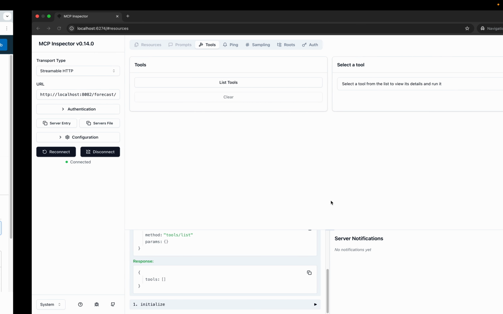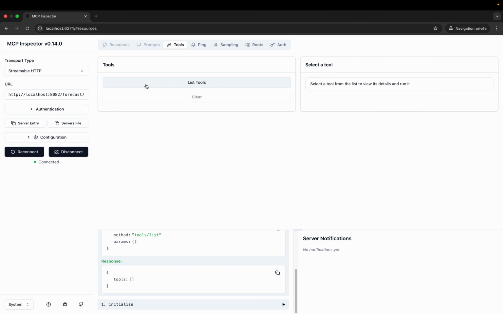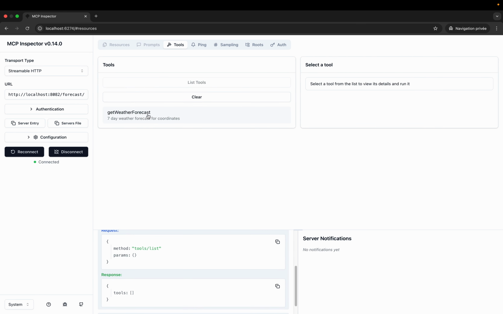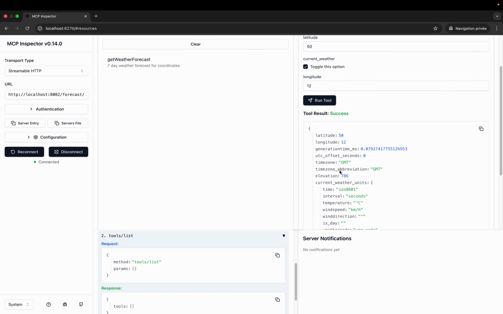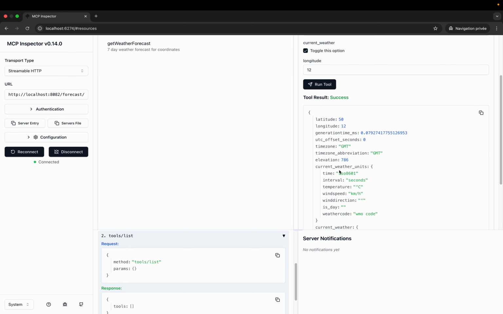Let's go back to MCP Inspector. Let's list the tools now. Hey, we have the Get Weather Forecast tool. If I click on it, I'm able to use it in this form. Let's test it with a latitude and a longitude, and run the tool. And here we are. We have the right answer coming back from the endpoint.